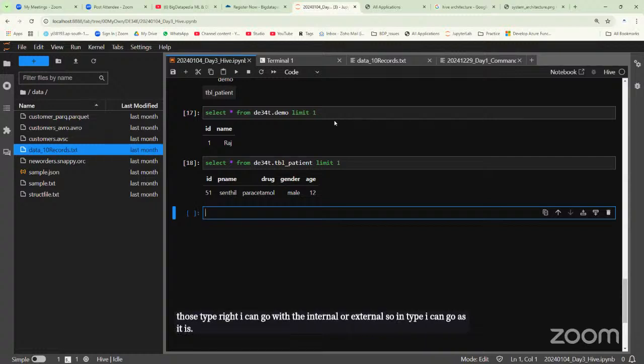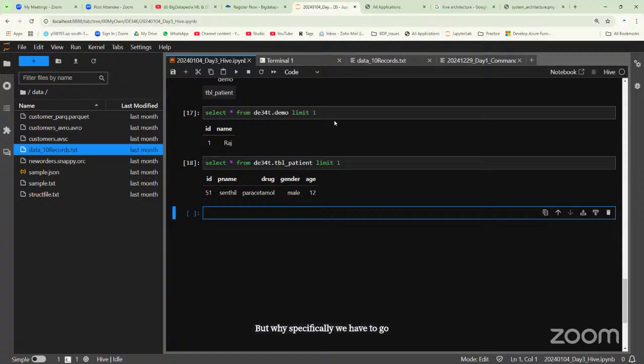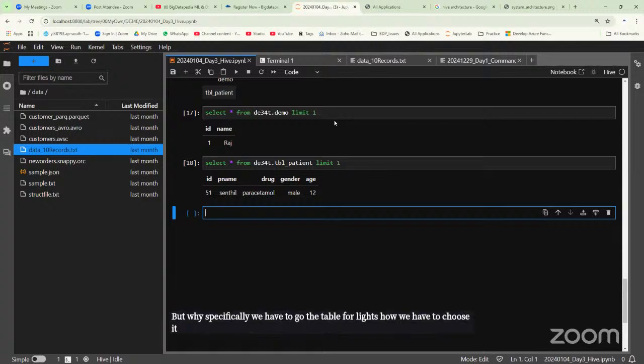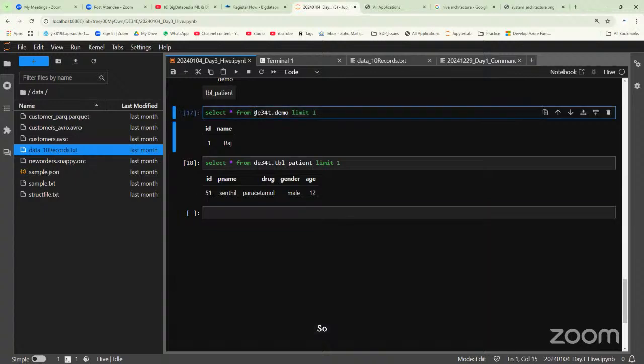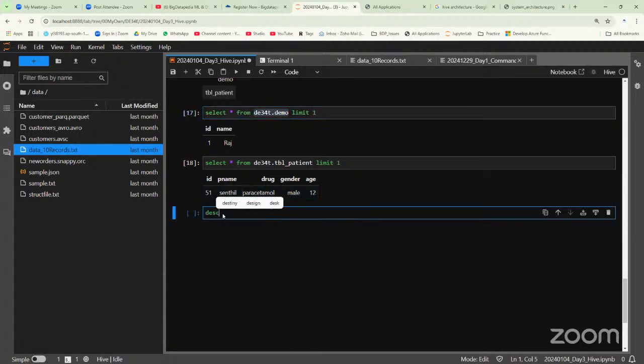But why specifically do we have different table types, external and internal? How do we have to choose, and what is the purpose? That we must know. So first we can see the DML model and the descriptions. This is the command, and everything we can see: describe table name.